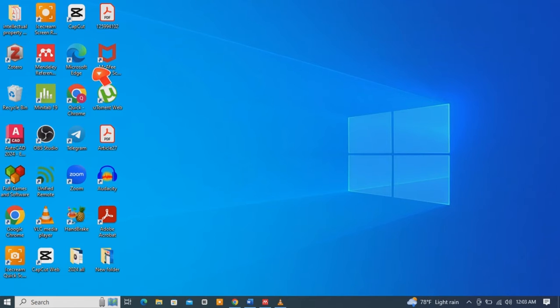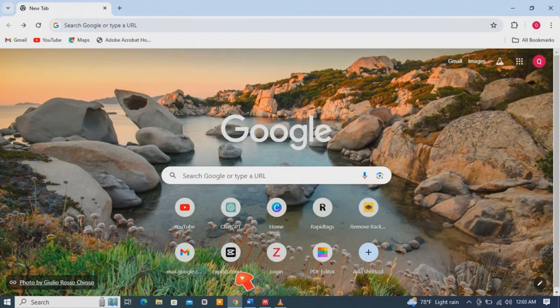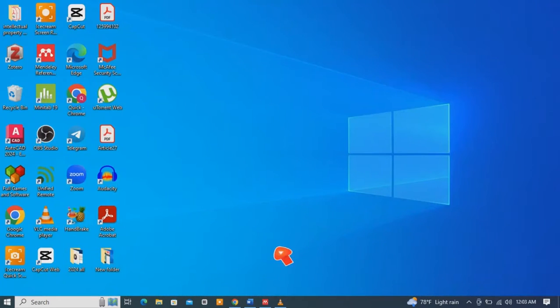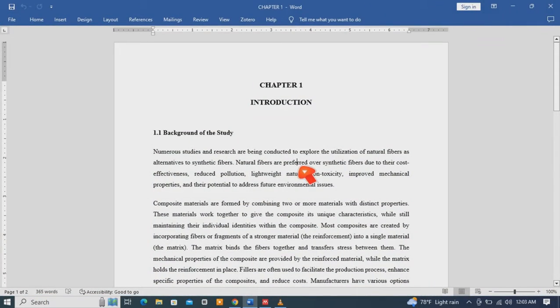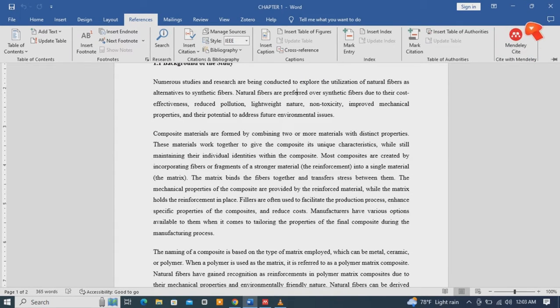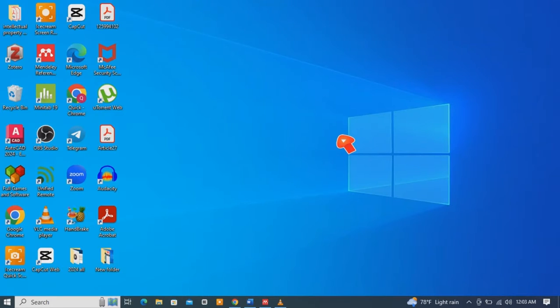The first one, Mendeley Reference Manager, the shortcut icon on our desktop. The second one, you can open your browser and you'll find the browser extension for Mendeley Web Importer here. And the third one, you can open your Word document. It can be blank or an already in use document. Then go to references, and you'll find this one, Mendeley Cite. So we perfectly integrate all the three things.